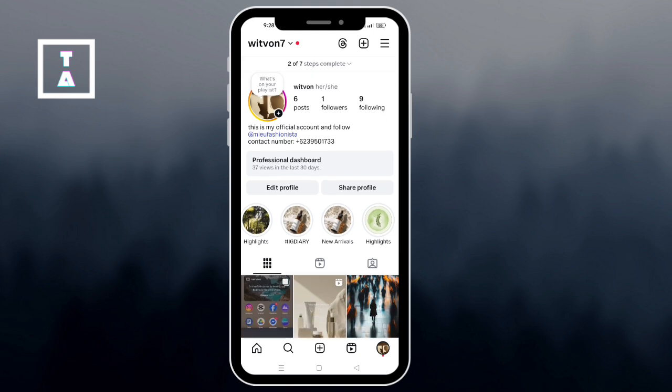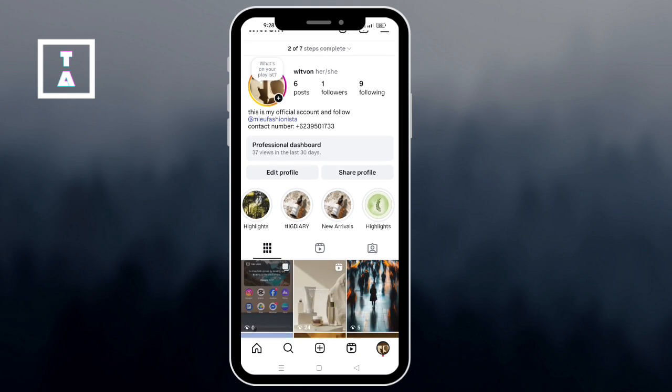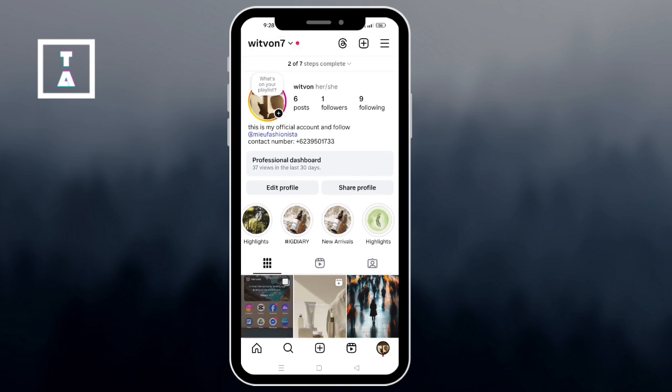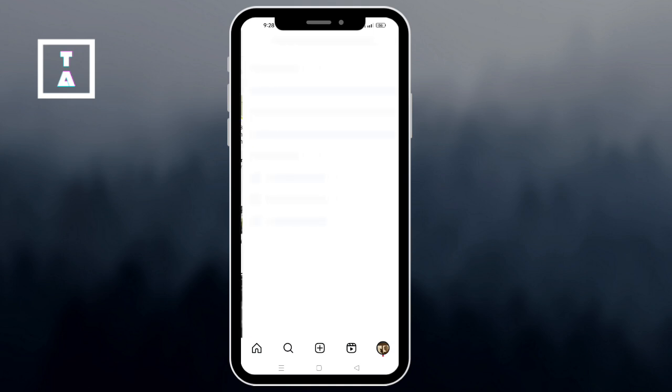You can also organize your story highlights for testimonials, case studies, or services. Then use relevant hashtags and captions that tell the story behind your work.